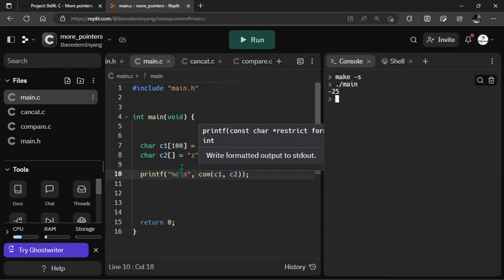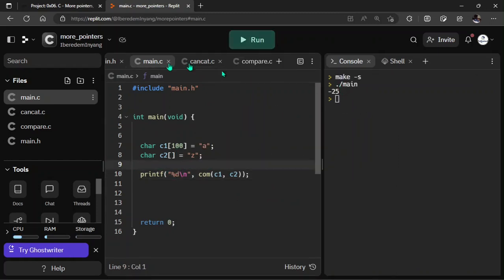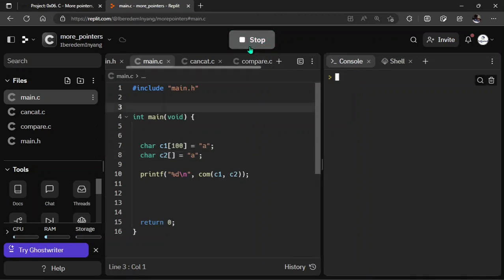Okay, you can see we have minus 25, exactly what we have the other time. So let's see if I have a here and also have a here. We're supposed to have 0, right? So let's run that. You can see we have 0. So that is how to actually write a program that will perform the same function as the predefined string compare function, which we actually noted a few minutes ago. All right, let's move on.